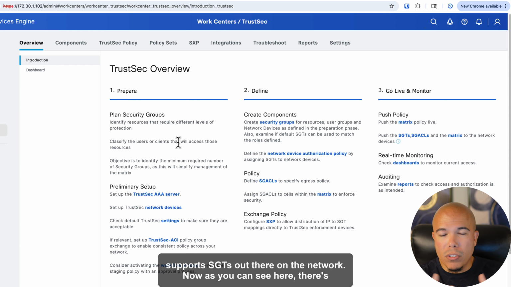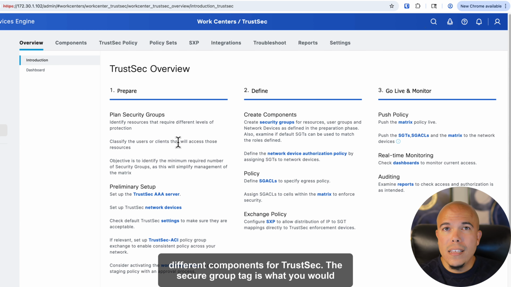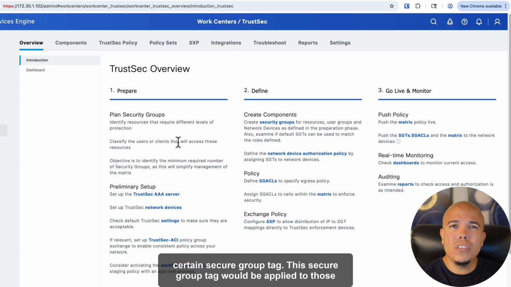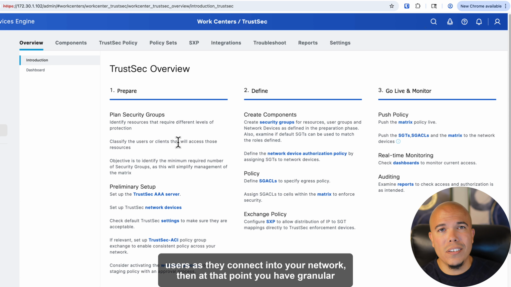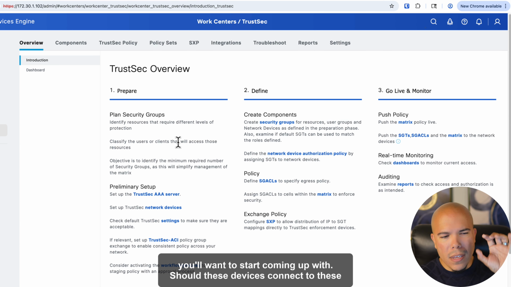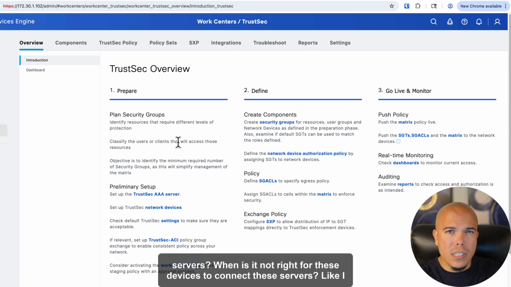Now, as you can see here, there's different components for TrustSec. The secure group tag is what you would assign to, let's say, an identity. So let's say you want your HR users to have a certain secure group tag. This secure group tag would be applied to those users as they connect into your network. Then at that point, you have granular controls of where you want these devices to go. Who should they go out and touch, right? Who should they go out and communicate with? Those are the things that you'll want to start coming up with. Should these devices connect to these servers? When is it not right for these devices to connect to these servers?